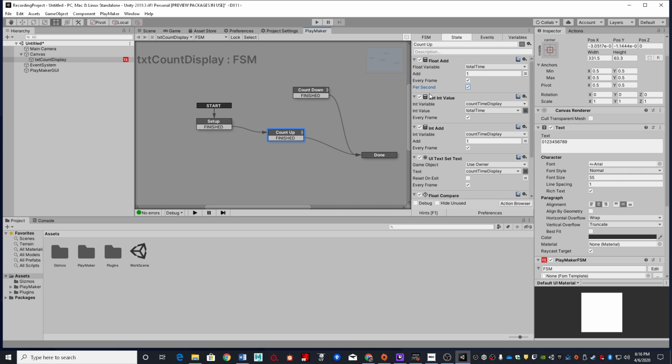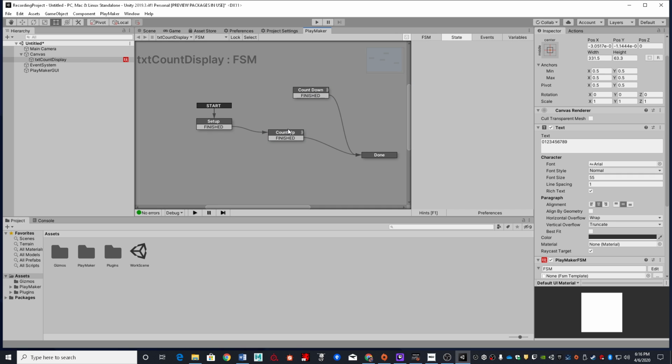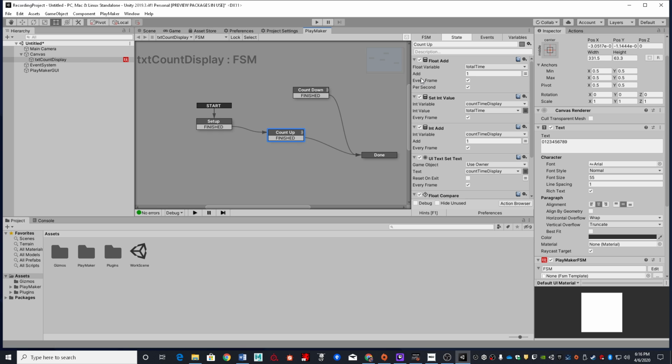For all of these, you're going to want the per second for either counting down or counting up. The every frame is going to depend on your logic as to whether or not you're going to just sit and spin in a single state, in which case you want the every frame, or if you are going to be needing to cycle through multiple other states, in which case you will not want the every frame.